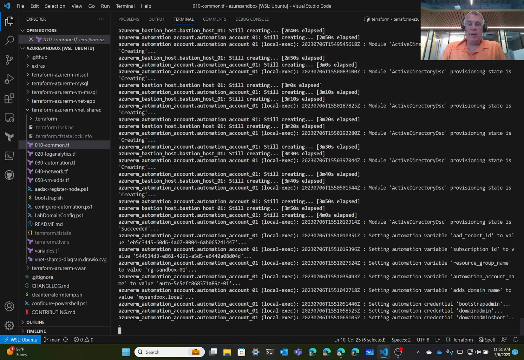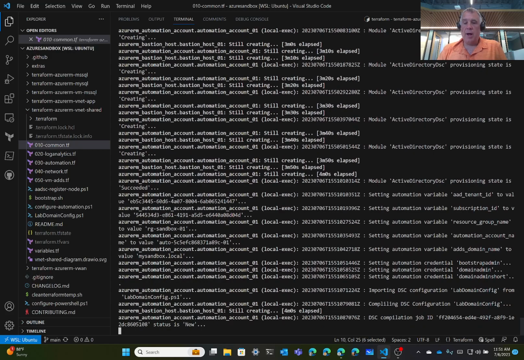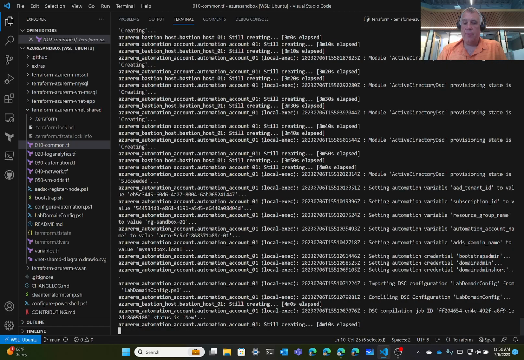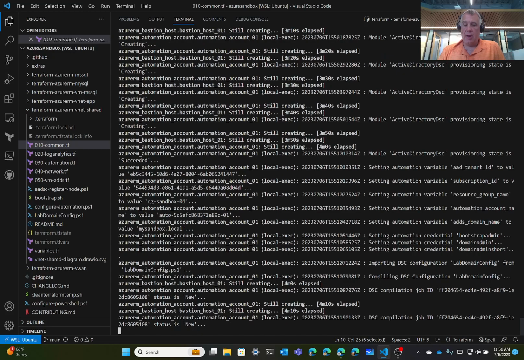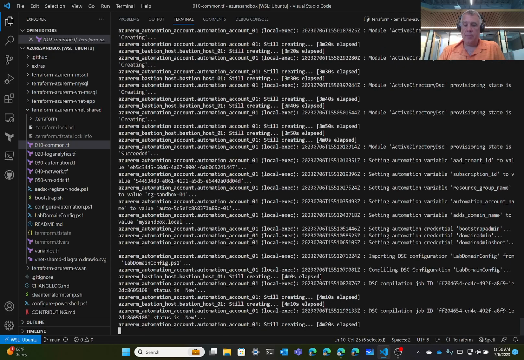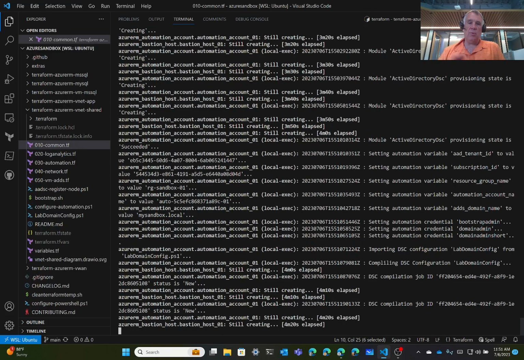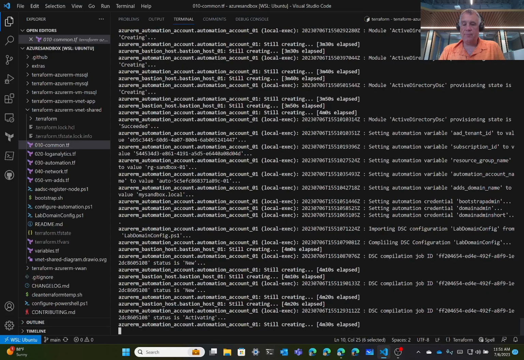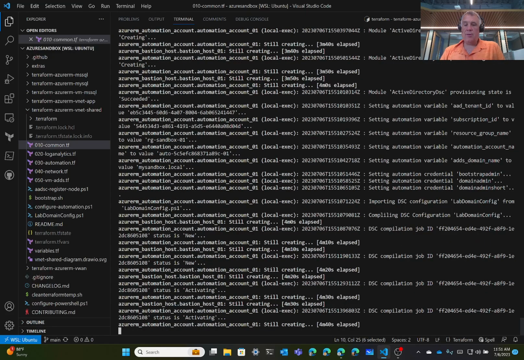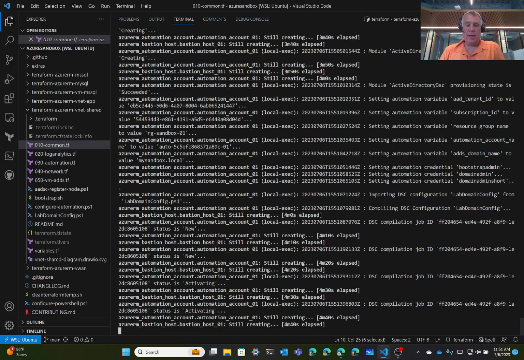All right, the automation account, all the modules have been configured, and we've set up a bunch of variables in the automation account using that provisioner script, some credentials that it's going to use to authenticate. Now it's importing and compiling a desired state configuration file, which we're going to use to configure our domain controller with the domain and all that stuff. So that has to be compiled before it can be applied to the VM.